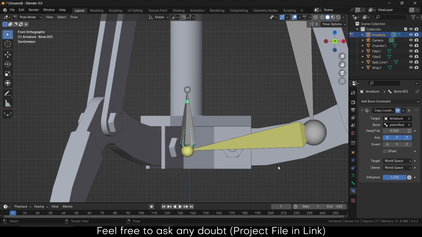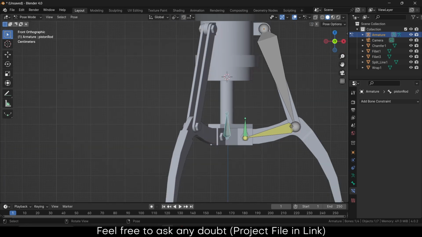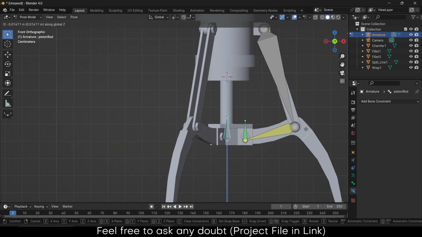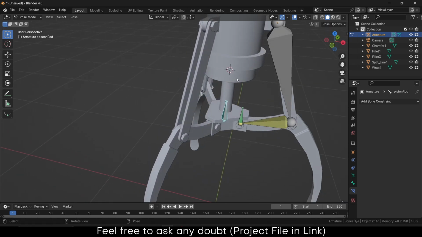That is the reason I gave it a name. What location do I want to copy? I just only want to copy the Z location. So if I select this bone, press G Z, notice it is moving forward, backward, forward, backward. That's great. Great success.